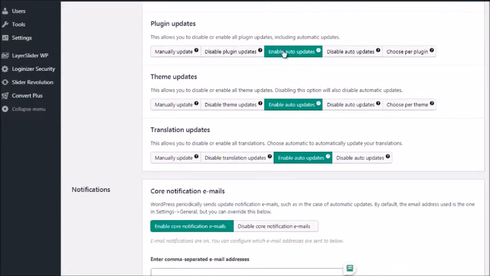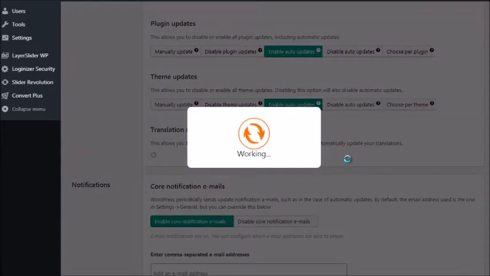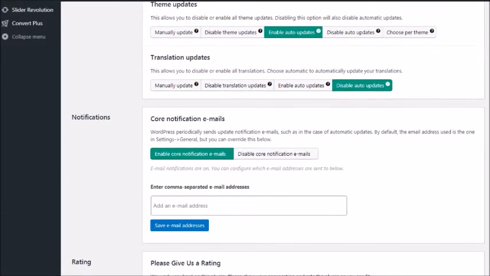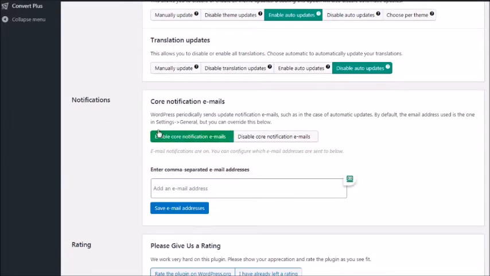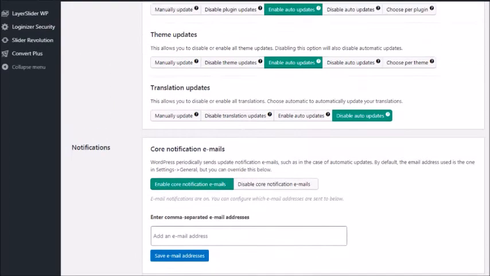Then we have plugin updates, enable auto updates for themes, and translation updates, where unless you really run something that's related to translation, I would just simply disable it because that actually will clog up your site. Okay, core notification emails, basically this will email you whenever an update is done. So just simply enter your email there and you're good to go.